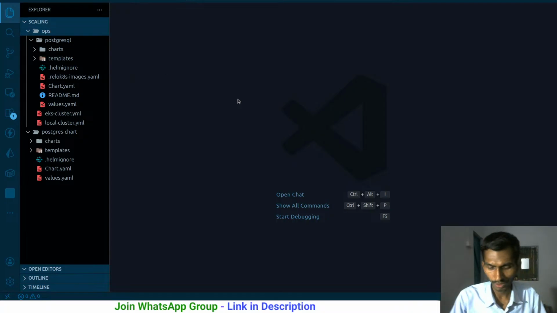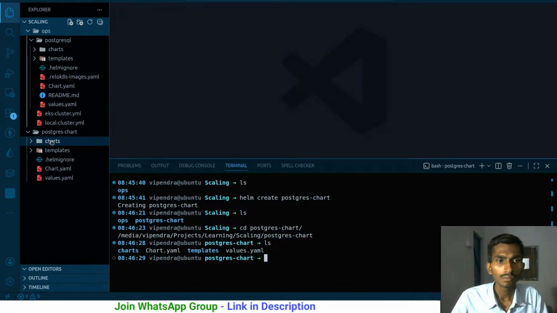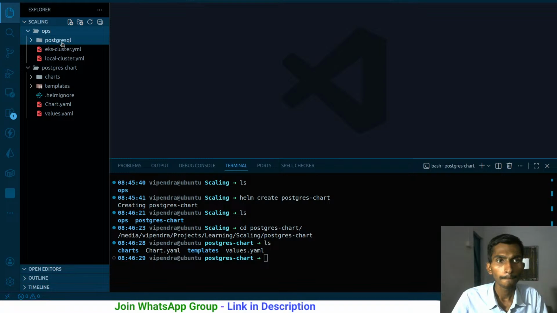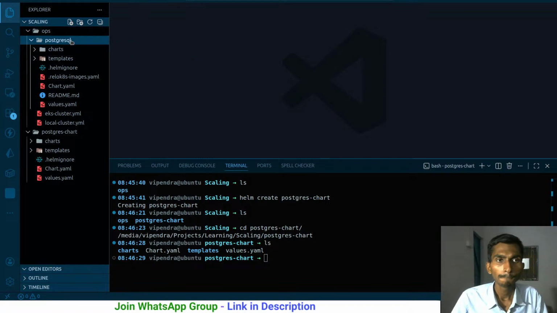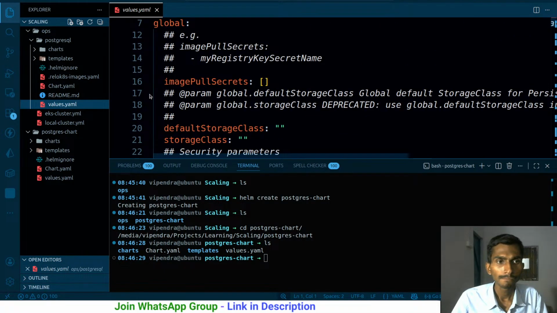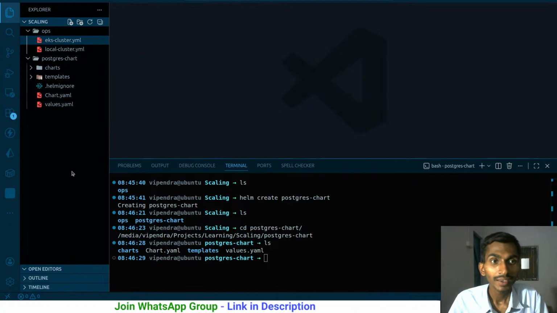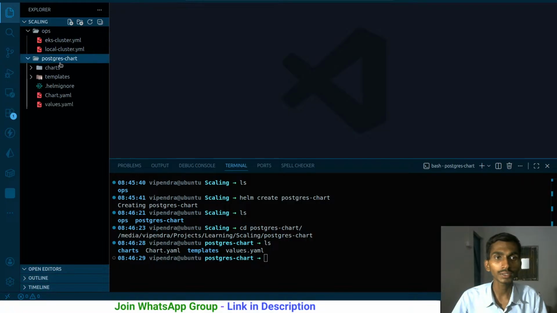Am I inside the right folder? How did this get created? Probably I ran this command by mistake. Let me delete this. So we created this with helm create, and ultimately the postgres-chart got created.